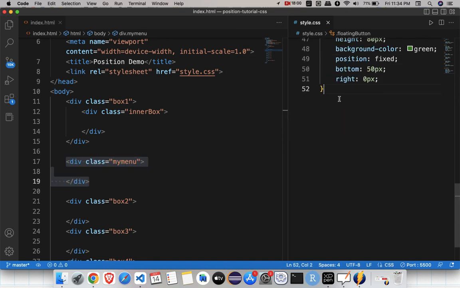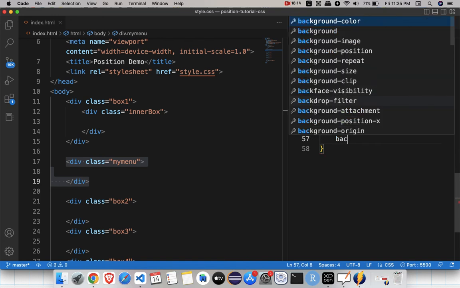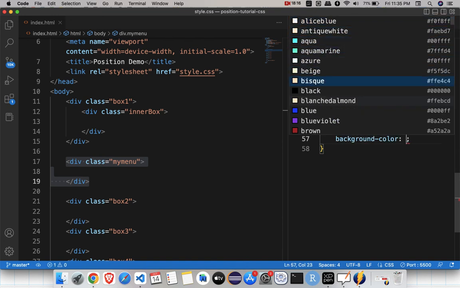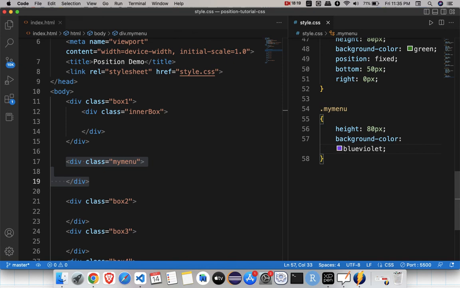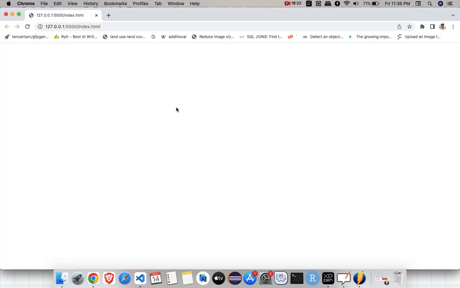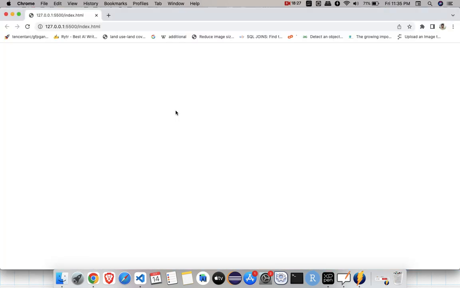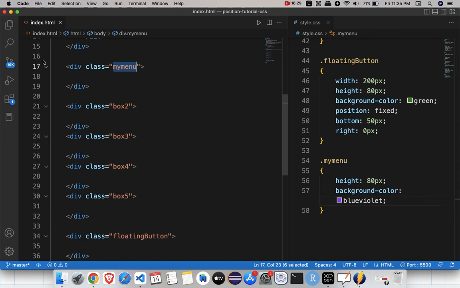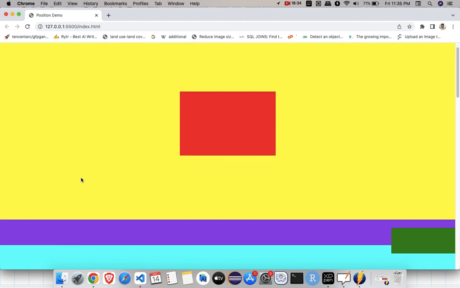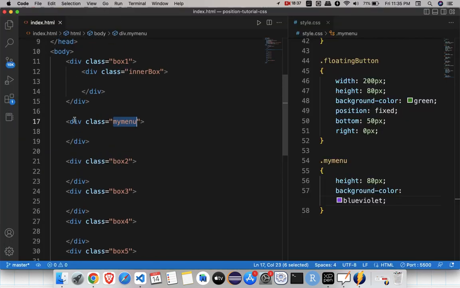Apply some properties like .my-menu and use a height of around 80 pixels and some background color as violet. Okay, and let us check the output to see where it will appear. Just reload your page and check. By default it is appearing after box 1 because we have written that division after box 1.